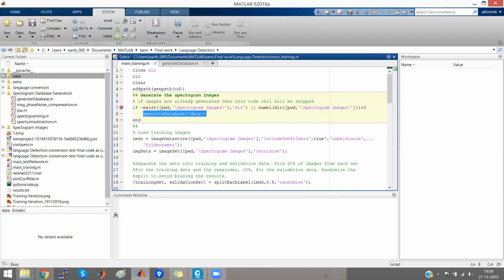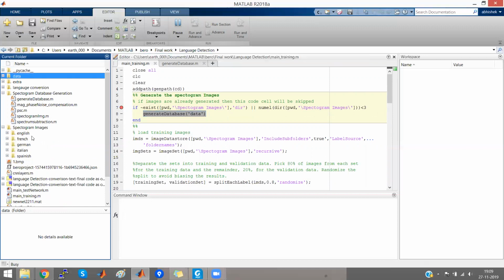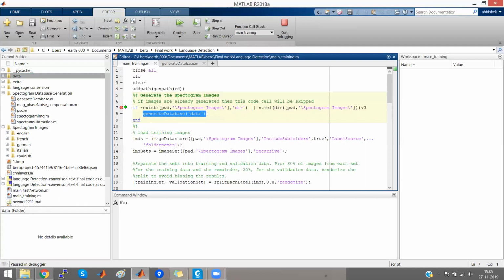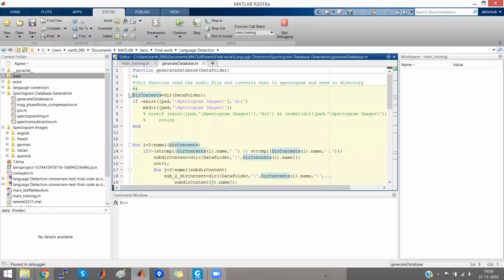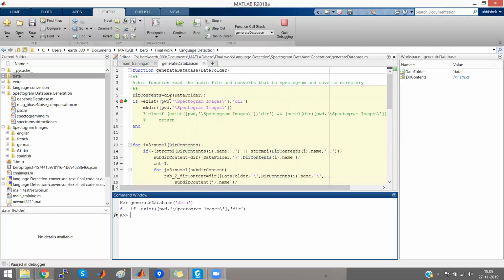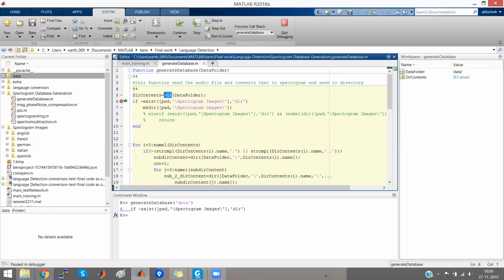Presently I have the spectrogram image data in my path. So this part of the code will be skipped, but to explain the code, I will just run it separately. See, the data folder has the name of the directory where all the files are lying. Once the dir command reads the directory, it will show all the components here. You can check in the workspace.